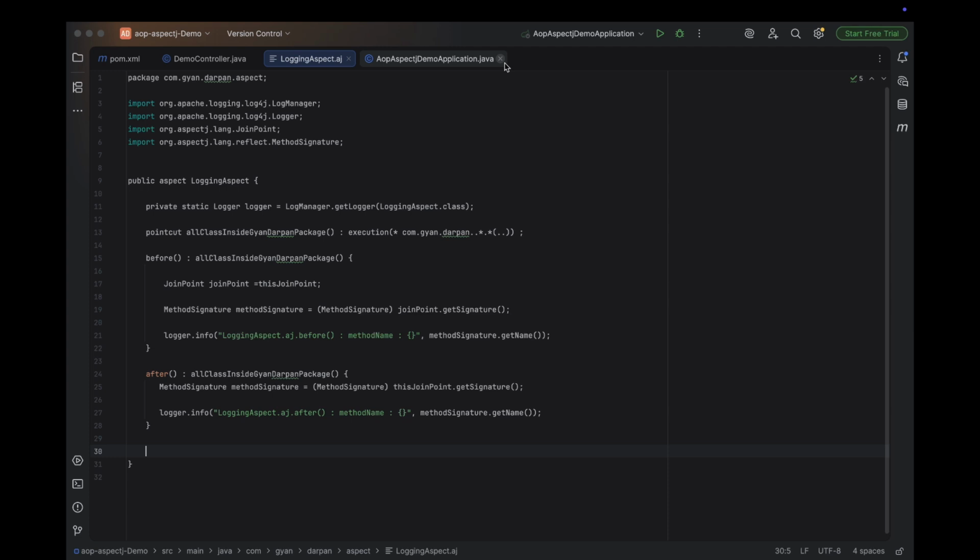You'll see how to capture a method's return value after it executes successfully and how to capture the exception when a method fails. By the end of this video, you'll know exactly how to access both return values and exceptions in Native AspectJ. Let's get started.